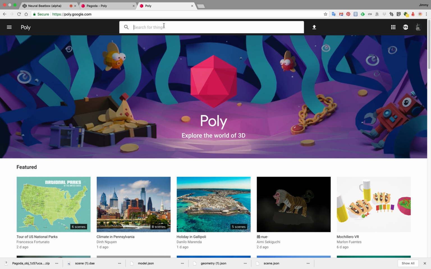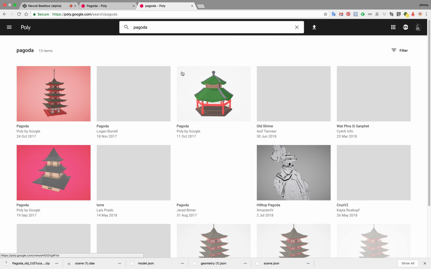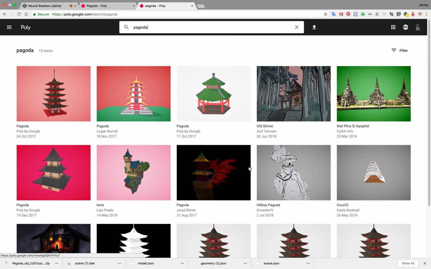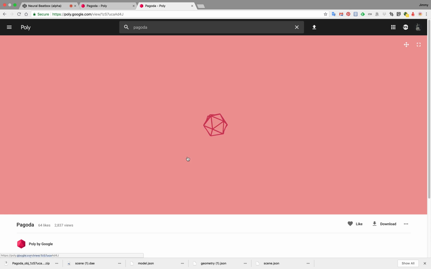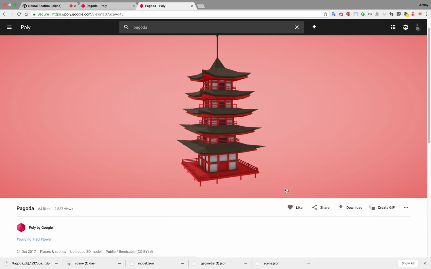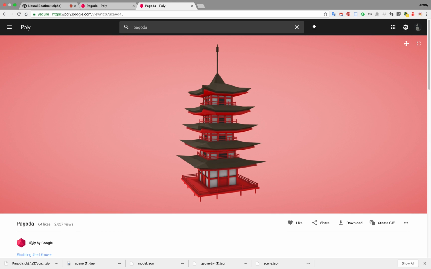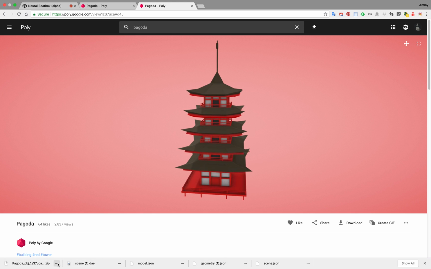And I'll search a model, Pagoda. I know there are a bunch of them. You can select, I think, yeah, this is kind of cool as well, but I'll be using this one. It's Pagoda by Google, I think this is actually created by Google themselves. I'll download this. Basically, this one is free to use as long as you credit the author. Okay, I credit the author, Poly by Google, so I download these objects, and you'll get the zip.